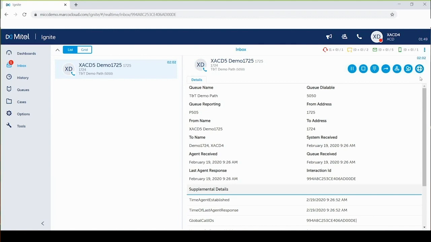Lastly, for voice handling, the agent will have the option to request help. Request help allows the agent to call a manager, at which time the manager's phone will ring and let them know that they have this request from the agent. And when they join, they'll be first in a silent monitor mode, but can barge in to assist the agent at any time.